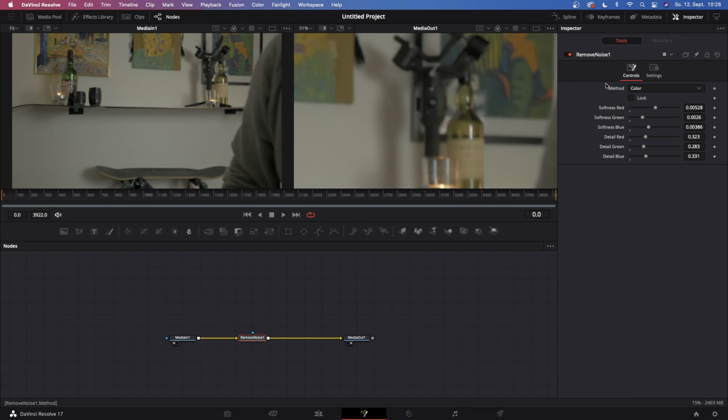Then we can change our method from color to chroma. You'll see that there is just a little bit more noise added, and that's in the softness luma, in the luma and chroma channel. Let's fix that by adding some softness in the luma channel, and then increase the detail of the luma channel as well, just a bit. Then also increase the softness of the chroma channel right there, and then also increase the detail of the chroma channel.